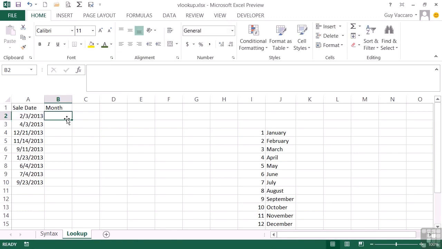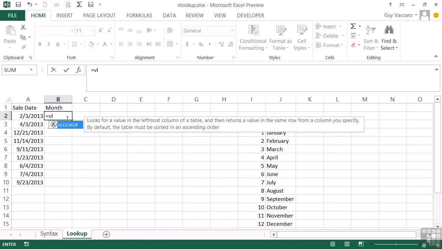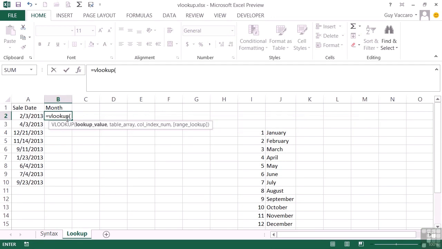So we start with equals VLOOKUP, open brackets. So the lookup value, the value I want to take to my lookup table, is actually the month of the sale date. Close the month function, comma. Table array is the reference for the table. Now that can be a named range, and we will use named ranges for our lookups because they're a lot easier to use. For this example, we're simply going to highlight the cells. So that's my table, comma.